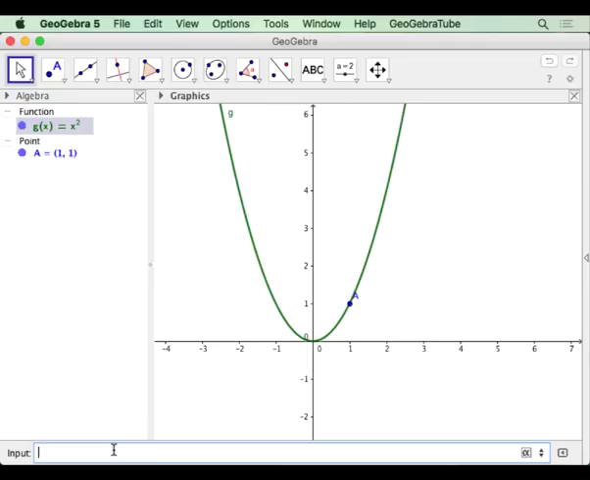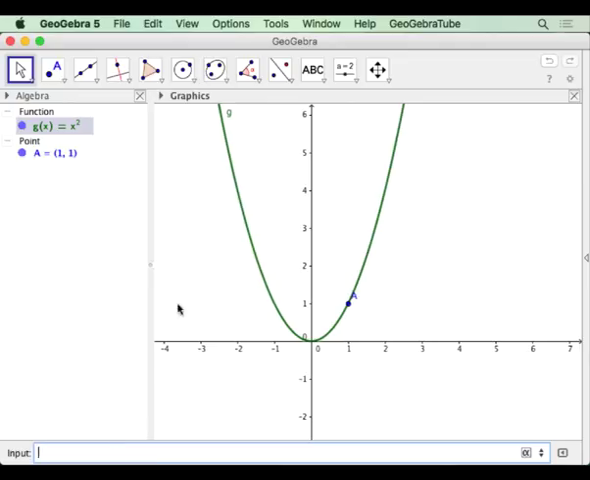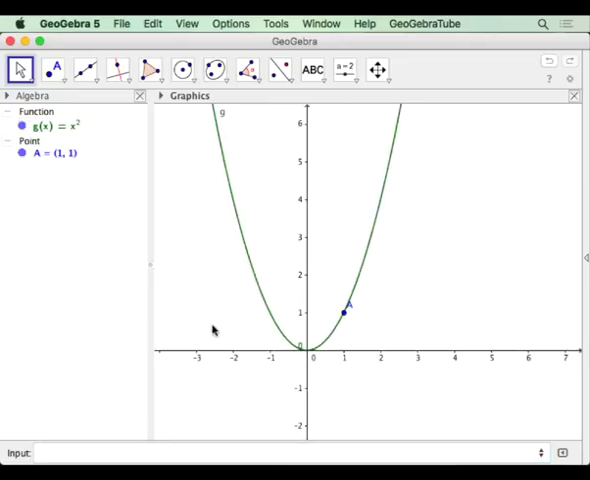There we go. So defining functions is really as easy as that. You just type whatever you want the function name to be, and you can actually choose the variable. So I can do something like h of, I don't know, w equals sine of w.